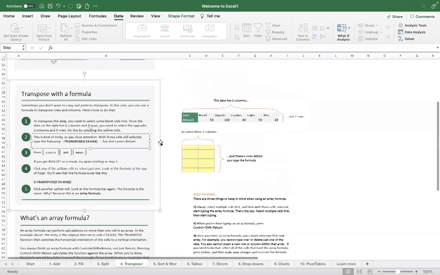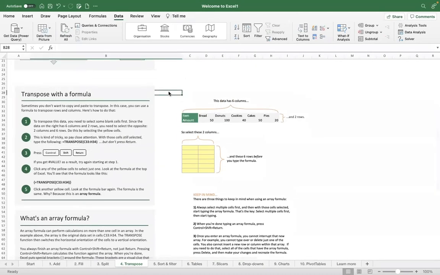Yeah, so transpose is basically used when you have data in rows and columns, and you want to change the rows into columns and columns into rows. So basically in those cases, transpose is used.